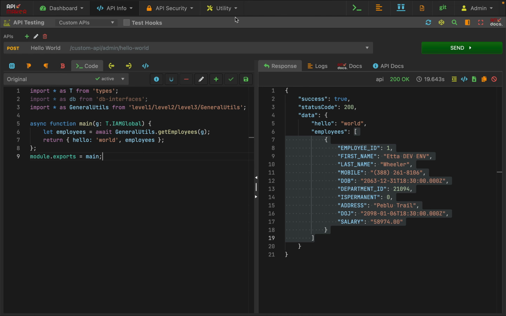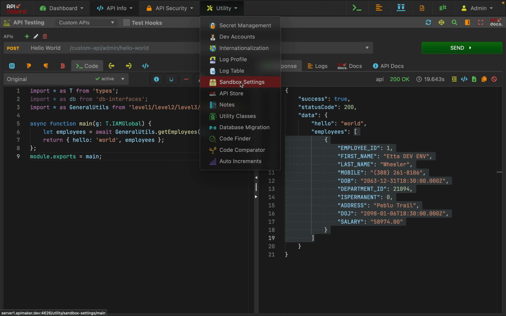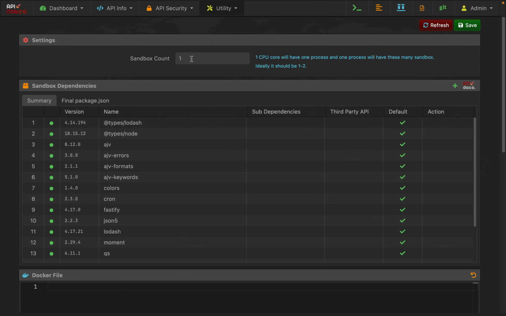Let's see sandbox settings. Here you can manage sandbox count, and in one CPU core, API Maker will create one process, and for one process we'll have these many sandboxes. So ideally it should be 1 or 2.